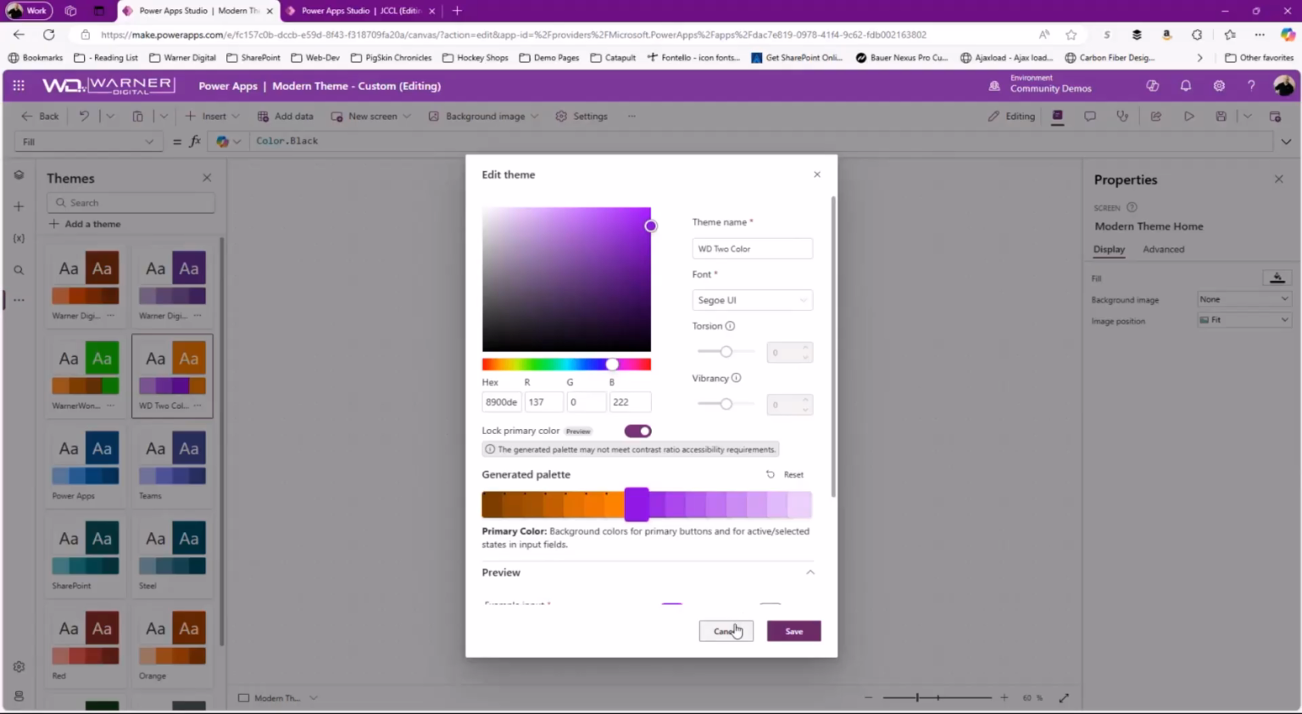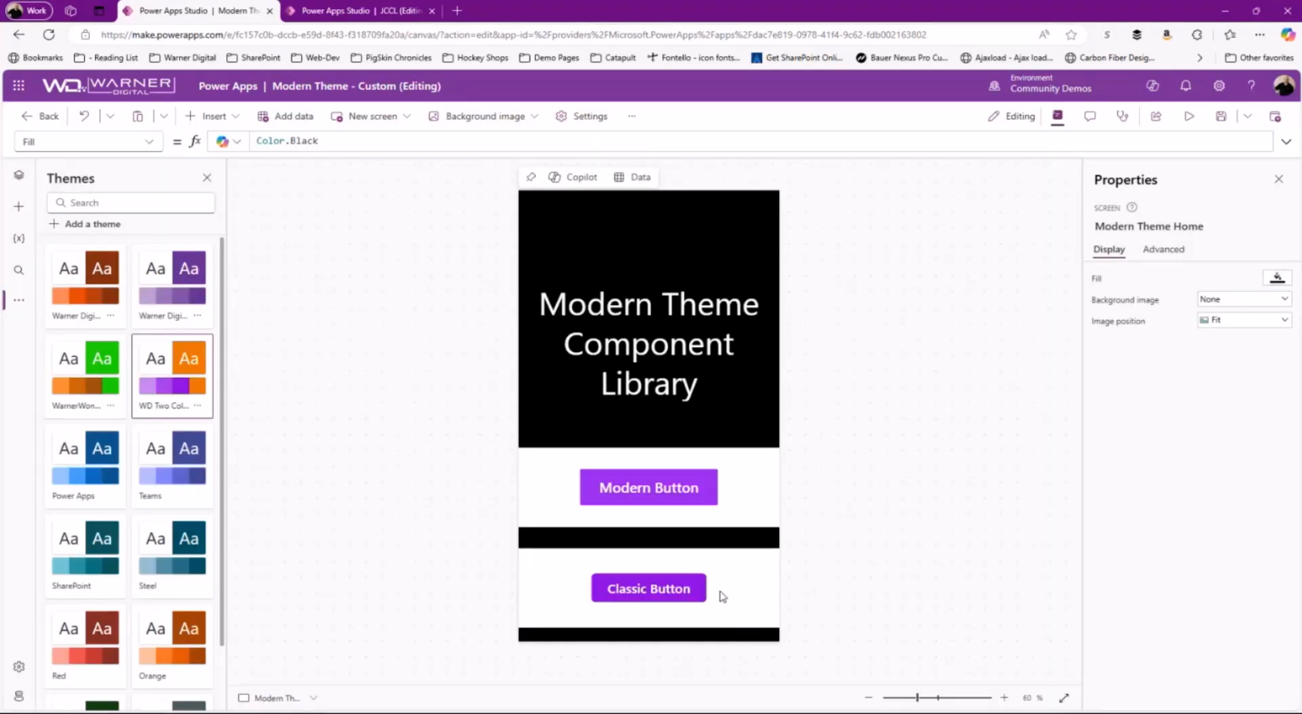Now, what I want to highlight, though, is that your mileage may vary. There's not full feature parity between modern controls and classic controls. What do I mean by that? Well, when I hold down Alt as if I'm emulating the play, and I hover over my classic button, that's exactly what I expect. I hover over it, I get orange, I get purple when I'm not. When I hover over the modern button, I just get a darker version of purple.